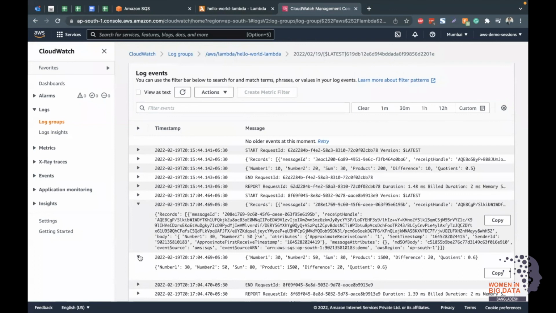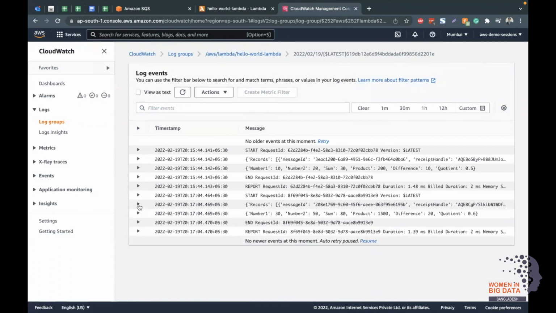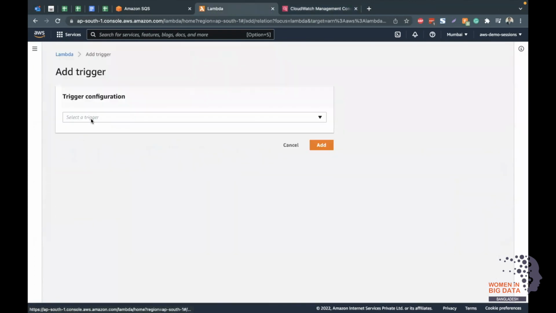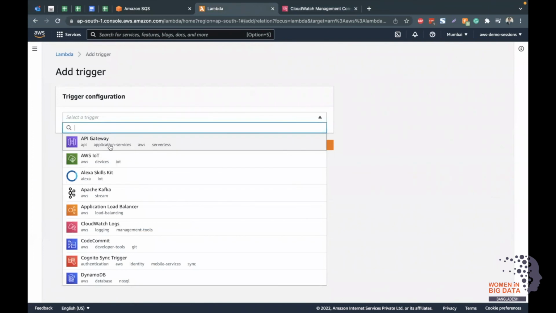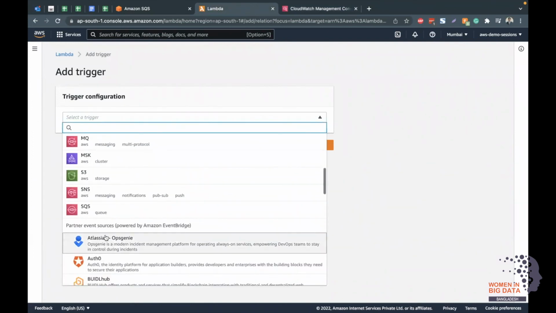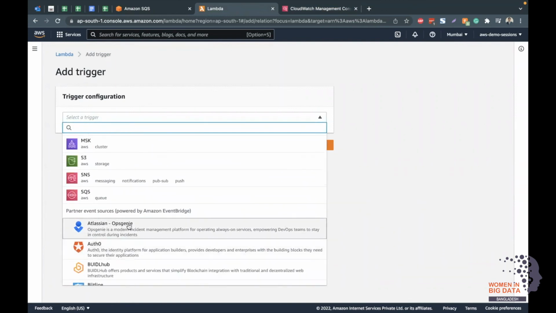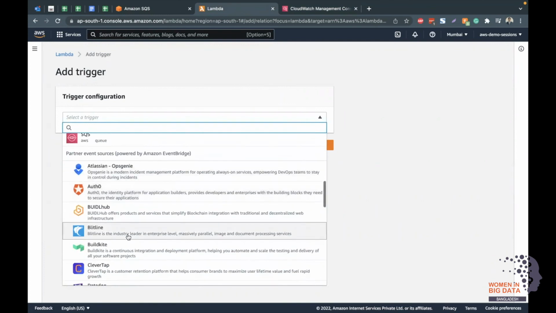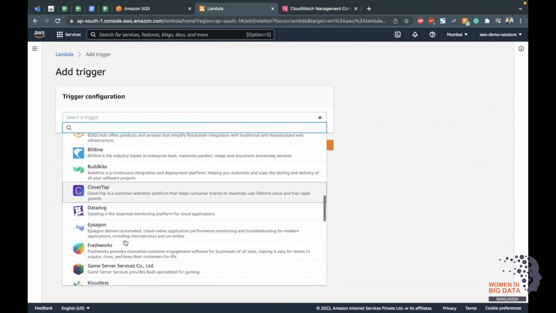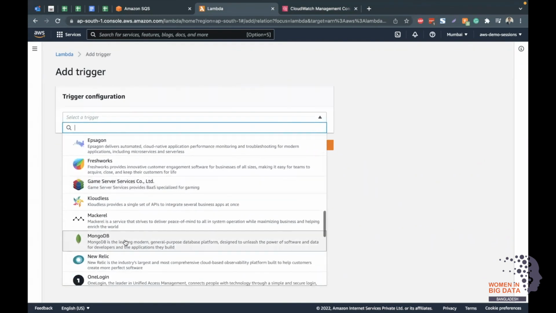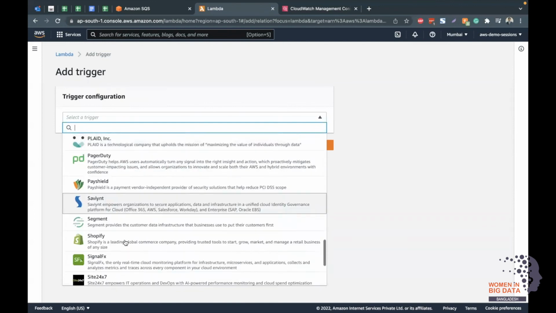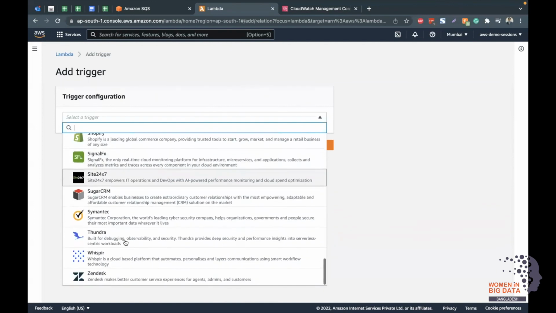So that's about Lambda and how we can easily invoke it. You can develop a Lambda and integrate it with SQS, SNS. If you go back here, from a trigger perspective, there are multiple ways: API Gateway, IoT, Alexa. There are multiple such integrations available from AWS services as well as partner event sources like Atlassian, Auth0, ClearTap, Datadog, which you can consider as an event source for the Lambda.